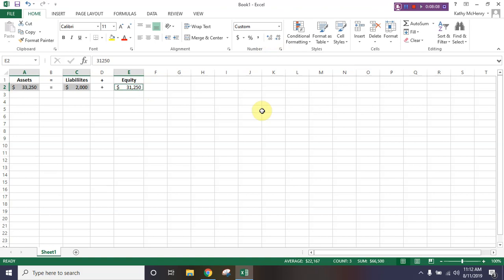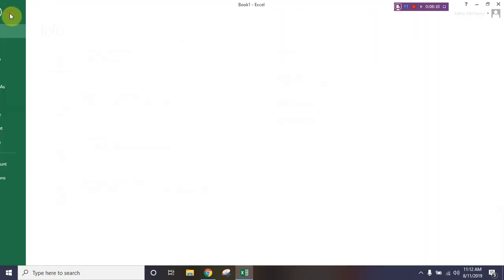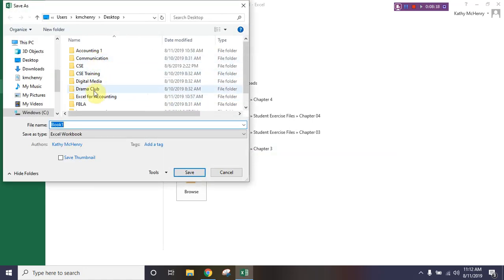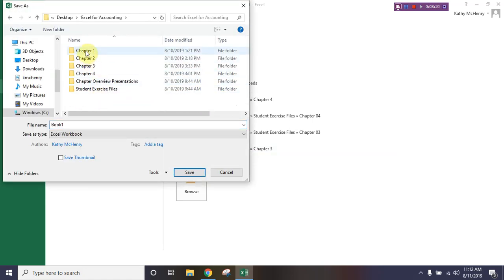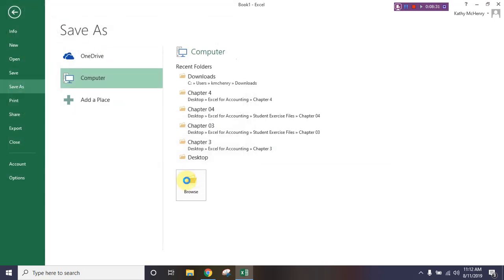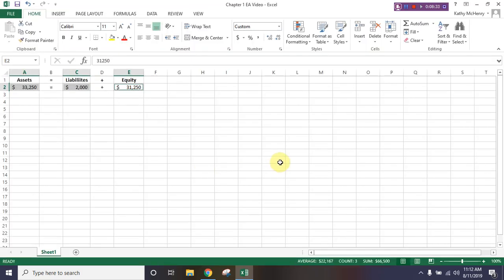Okay. Step 18 says save and close the file. So I'm going to go ahead and save this file. And you can put your file wherever it is you keep files. And I'm going to save it as Chapter 1 EA video, because that's what I'm creating. And we have finished those steps.